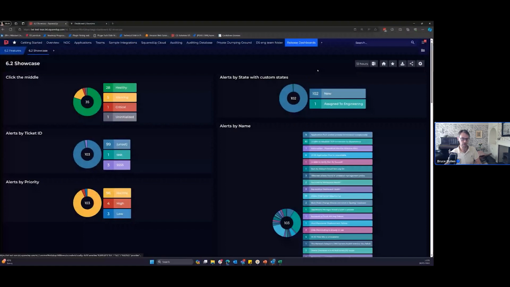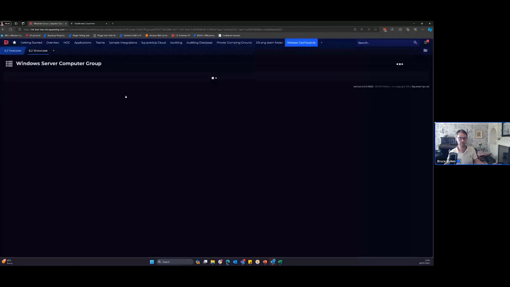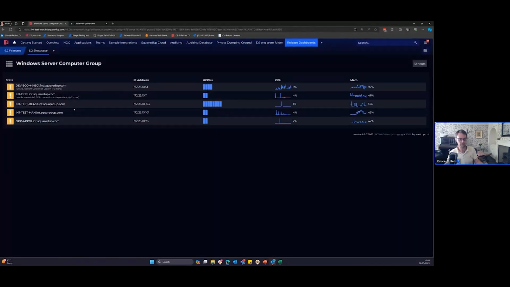So if I jump to my showcase dashboard over here, we're looking clearly at a large number of donuts here that are sorted by various things. I'm going to start by showing you the ability to click in the middle. So this is servers by health, essentially. And in the past, I've been able to click on the 5 warning and to see 5 Windows servers that are in state warning. Cool, useful.